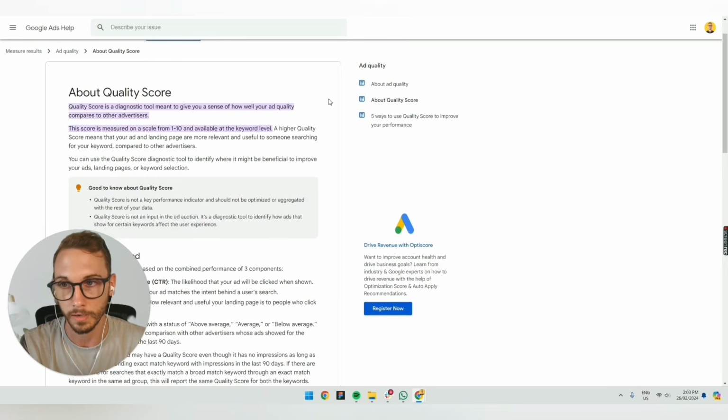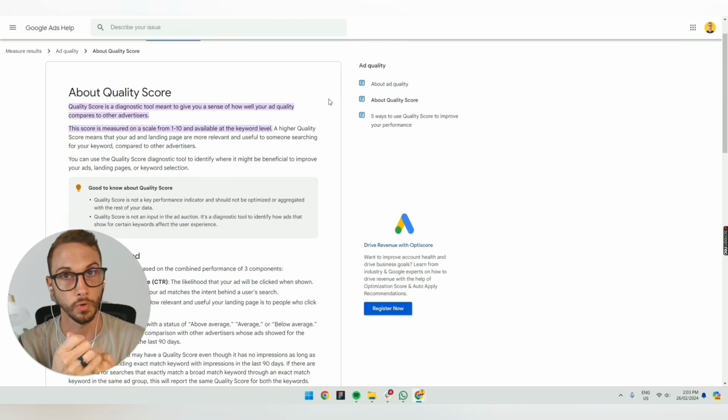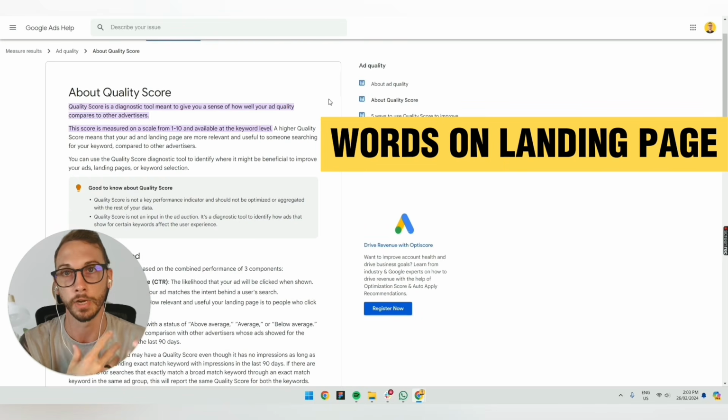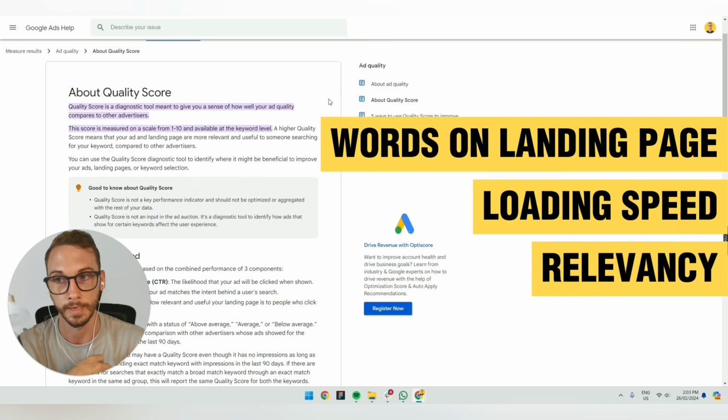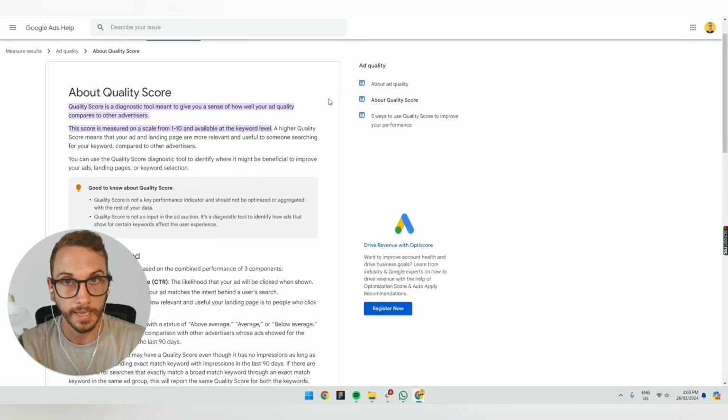Okay, so what does this mean? What is a quality score made of? How do you reach a higher score? It's made up of 3 components. So there's your ad, the words that you actually write on the ad, what your ad looks like, etc. There's your landing page, so the words on your landing page, how fast it loads, how relevant it is to the actual search term that someone's typing in. Aside from that, there is the keyword, so what keywords you're actually bidding for inside of the ad group.